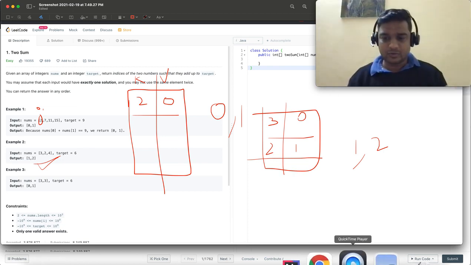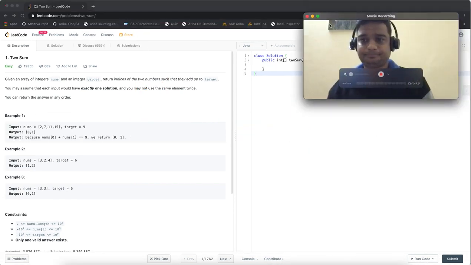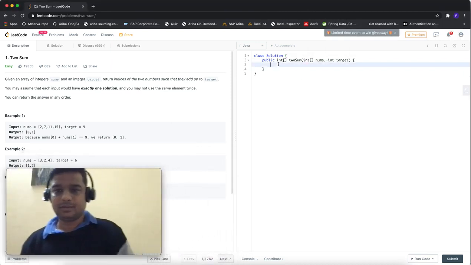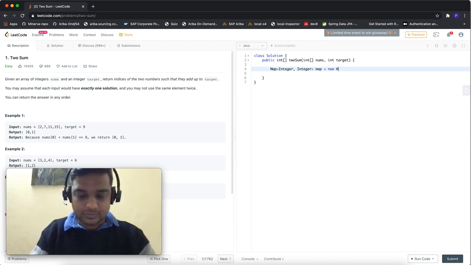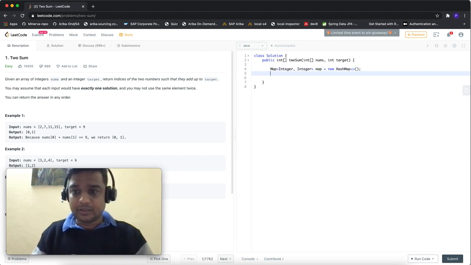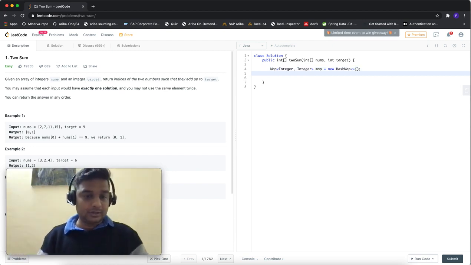Okay, so let's write the code for this. As I said, we need to declare a map, and the map would be of type Integer and Integer. New HashMap. Now we'll create a response as well, which is basically of type integer array. Response equal to new int array, and the size would be 2.